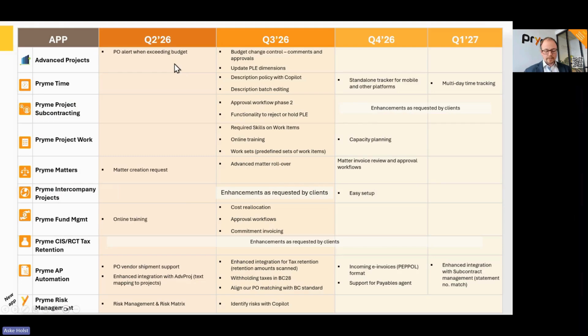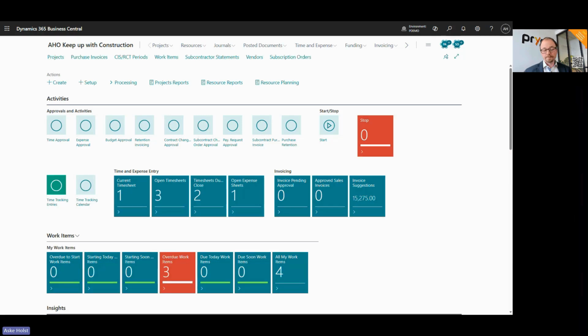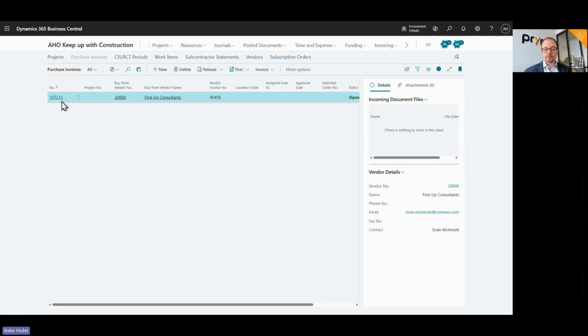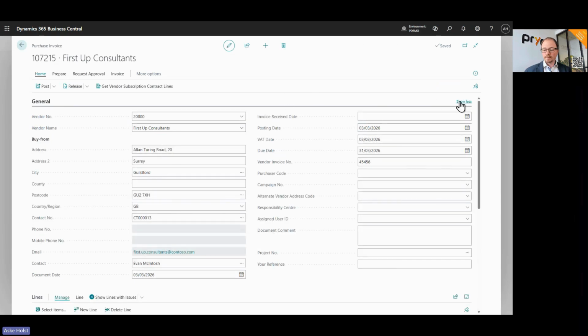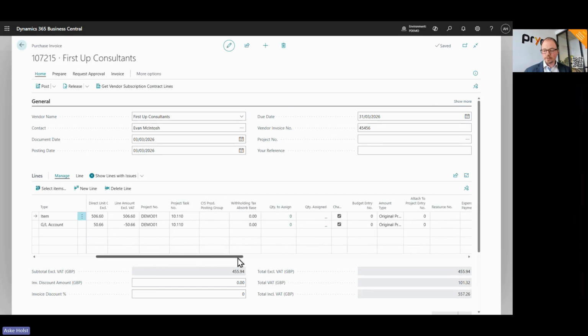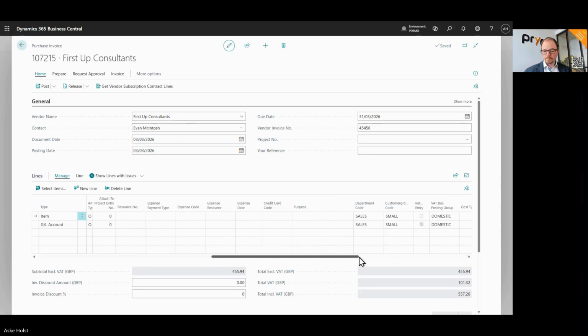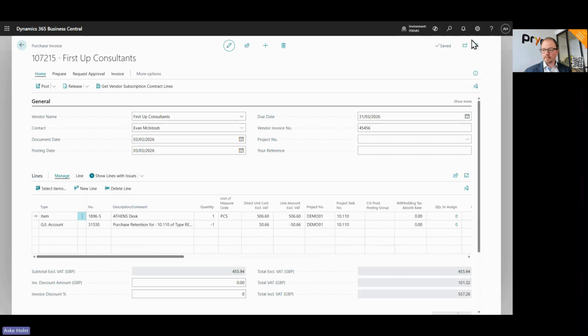So outside the feature of being able to use retention from subcontracts, you can simply go in and create a purchase invoice, a purchase order, and you can add retention to that to retain a certain amount. And you will see that on the line that there is a field for purchase retention percentage. Let's see if I can. Seems like I've hidden that one, but we can add it in.